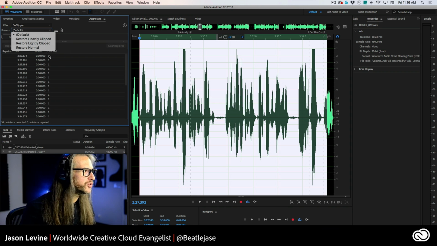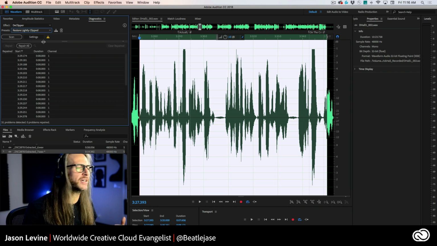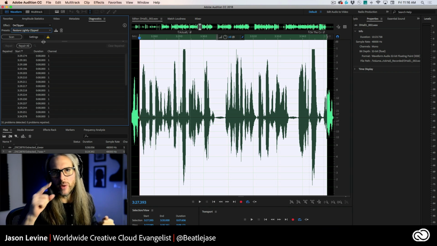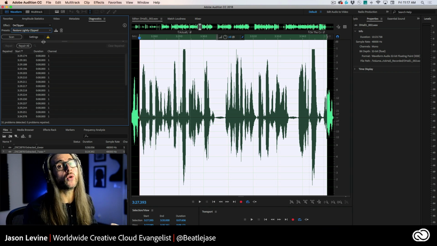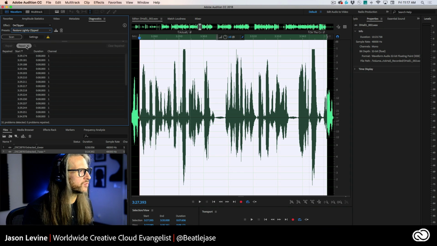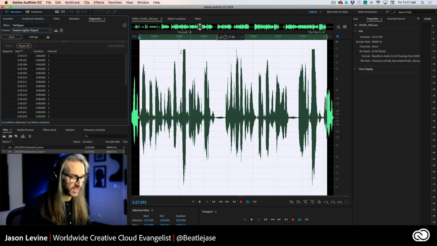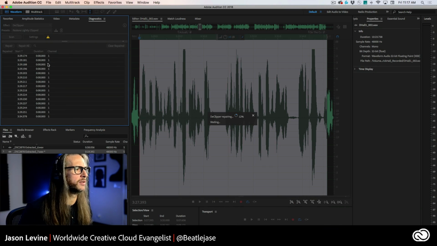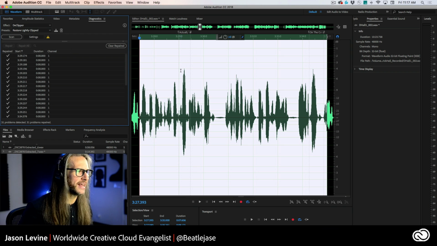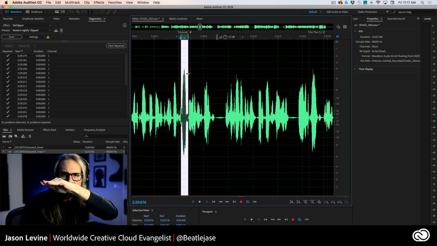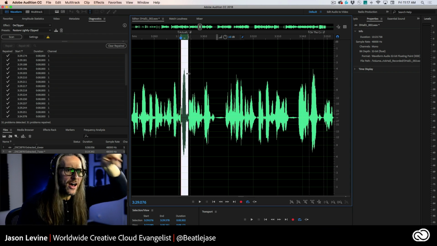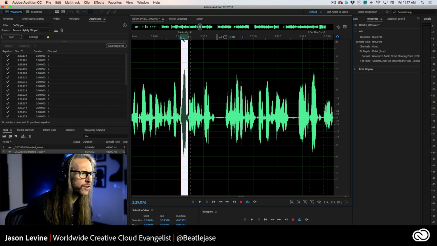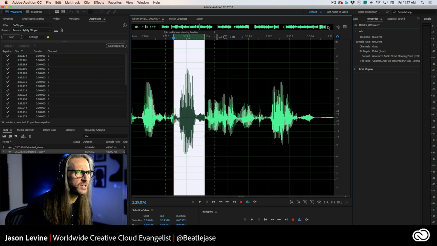When you choose Restore Lightly Clipped, that's automatically going to perform a little bit of an attenuation, but it's also going to restore those digitally clipped attack transients. So let's go ahead and choose Restore Lightly Clipped. Again, take a look at our flatlined piece of audio here. Repair all. Boom. And now look at this. Remember, it was just flat, and now it actually has curve to it. So does the other one.